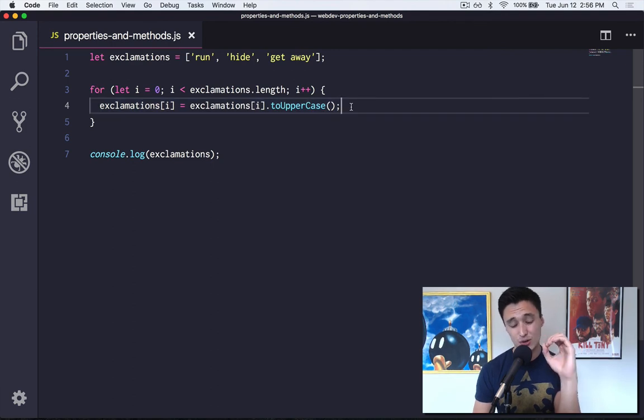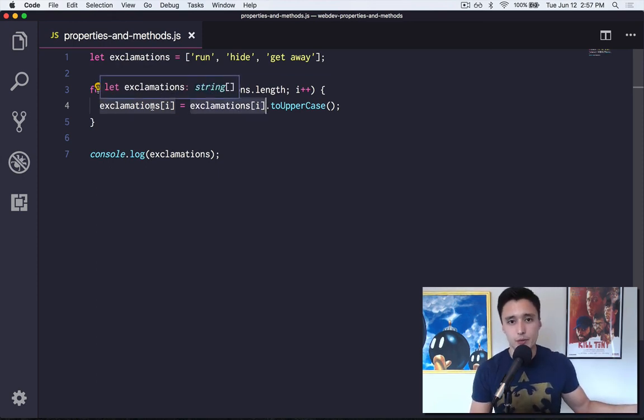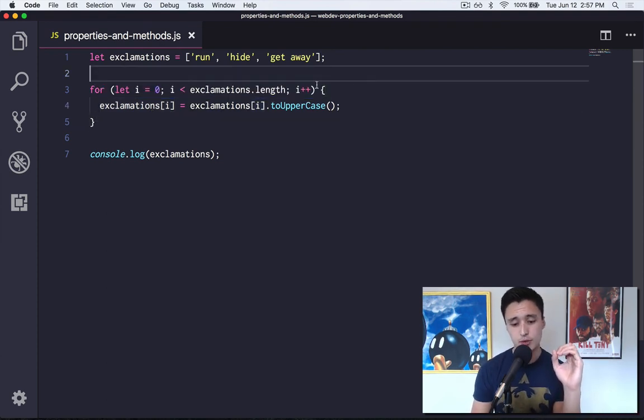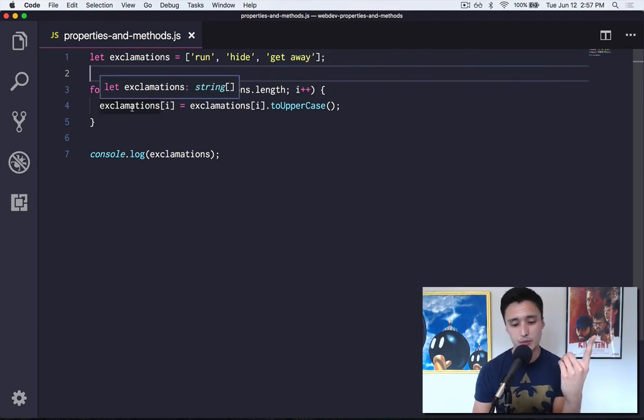Exclamations at index 0, which is run, is equal to itself dot toUpperCase. So we're taking the value here, exclamations at 0, which is run, dot toUpperCase, and just assigning it to the exact same element in the array. So we uppercase that, go up to our final expression. I is now 1. Is 1 less than 3? That's true. So we take the exclamation at index 1, which is hide, uppercase it, and assign it back to itself, back to the same element within the array.